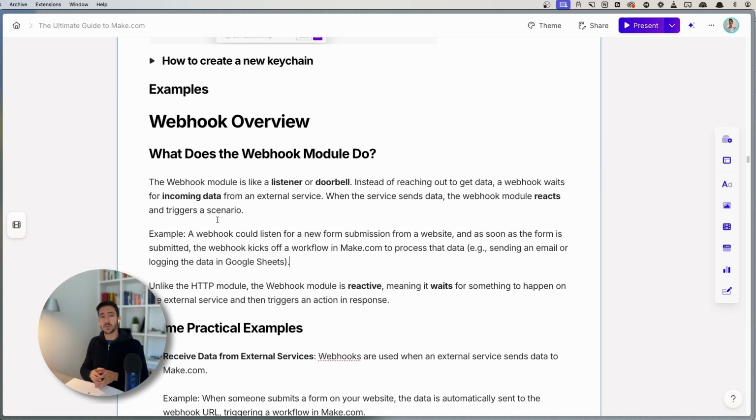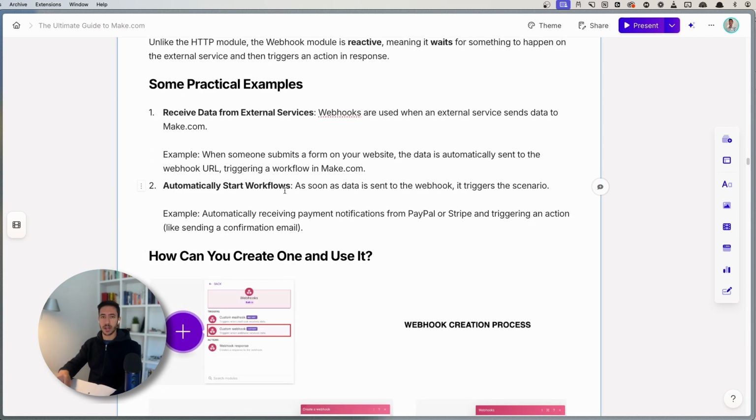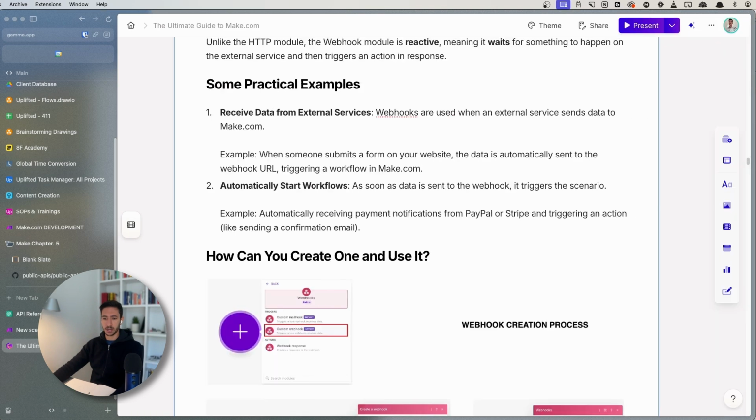This is very useful when you don't need the scenario to work all the time, but you need it to work when a specific action is happening. The simplest example is when a new form is submitted, but there are other instances such as when a message is received or any other cases like that. So what we will do right now is check how to set up a webhook within Make and what are the different steps that we can do over here.